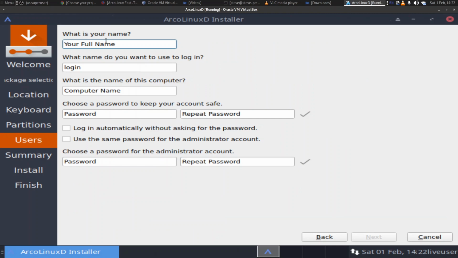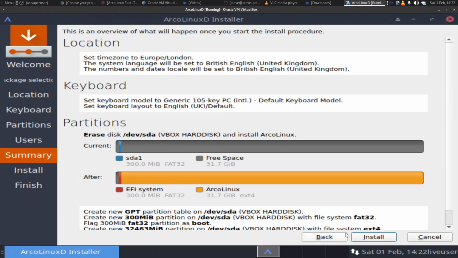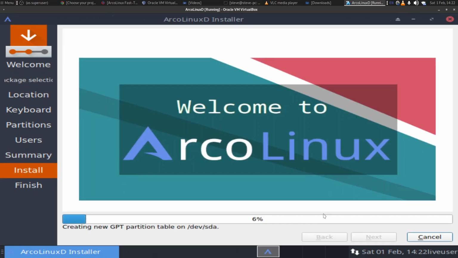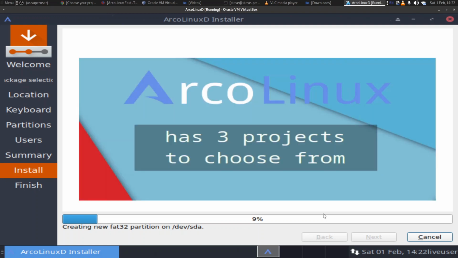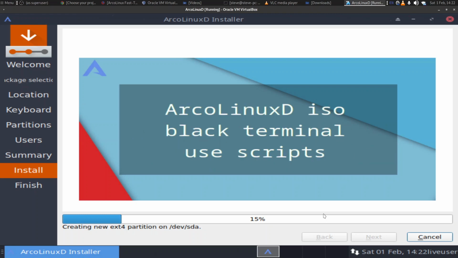So next, and we put in our name. So let's go the normal route here, OTB. I put in a password and repeat it. And I'm going to use the same password for the admin account. Does everything look right there? Yes, it does. So I'm going to hit install. And this shouldn't take too long. Because I wasn't able to choose a desktop environment, I'm assuming here that I'm going to boot into a command line. However, I'm going to speed this up and we'll see what happens when we get back.